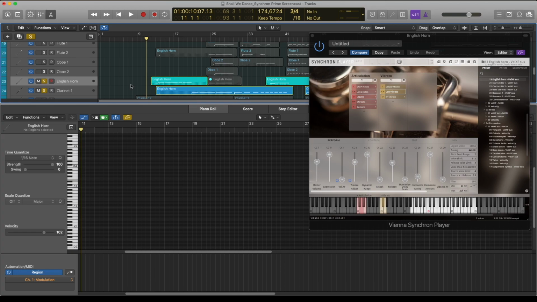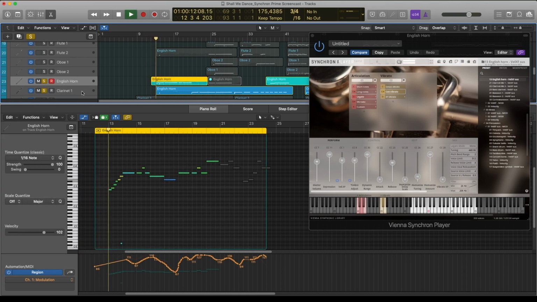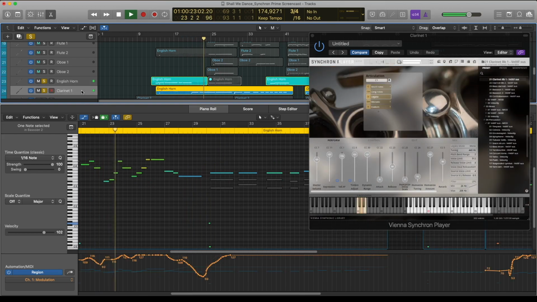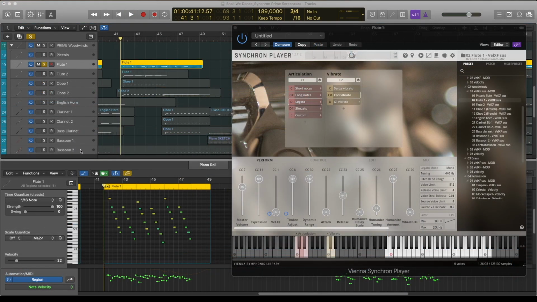Here is a short passage from the English horn and the clarinet one. As you can see, I have tried to use all the woodwind instruments because their sound character and the orchestral setting is also a bit different. You can add variety and more realism this way. If you don't like an instrument in a specific passage, then definitely try out the other one.